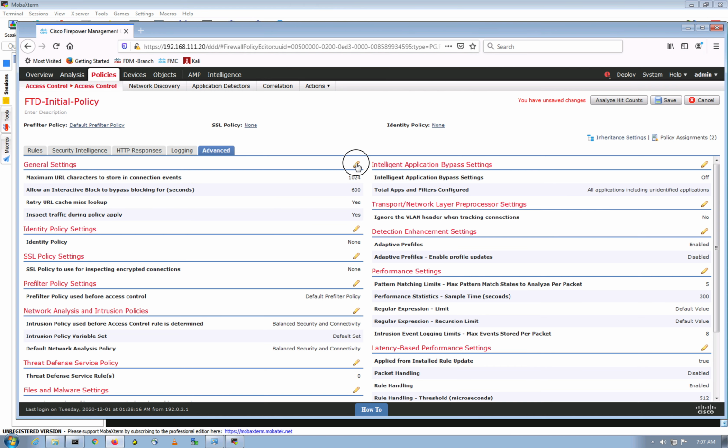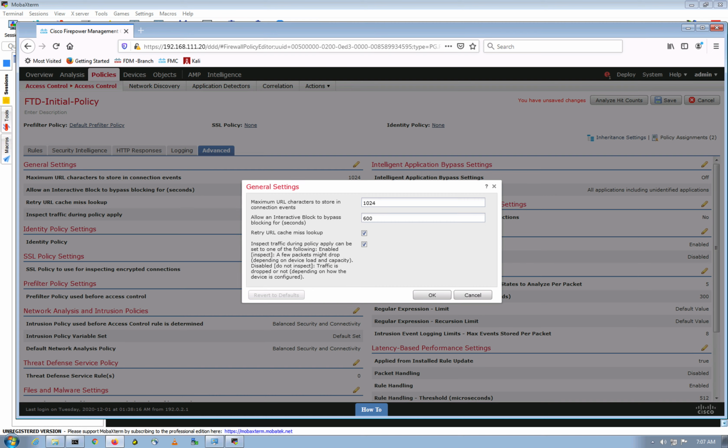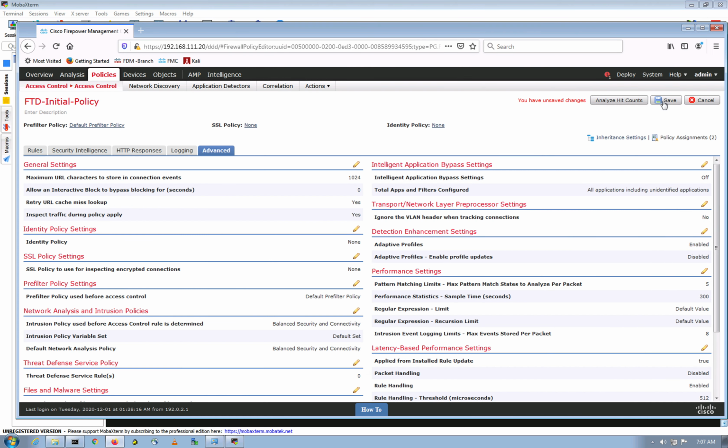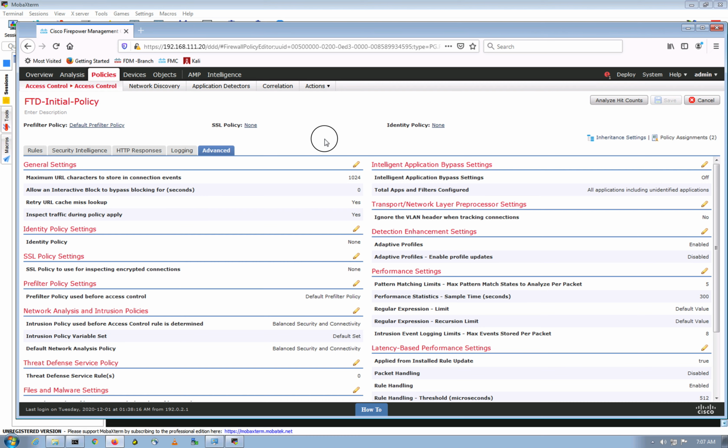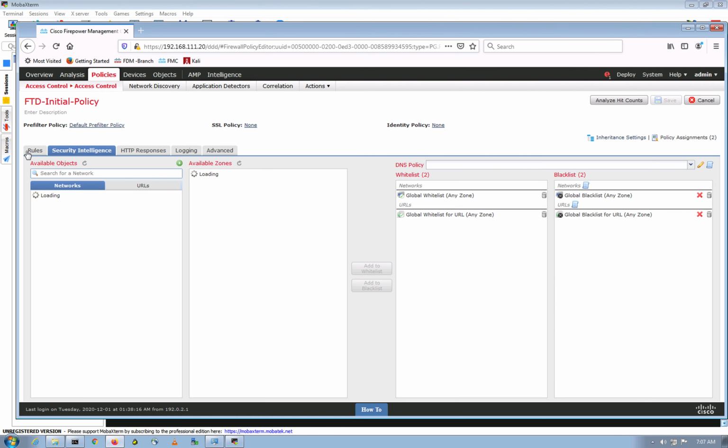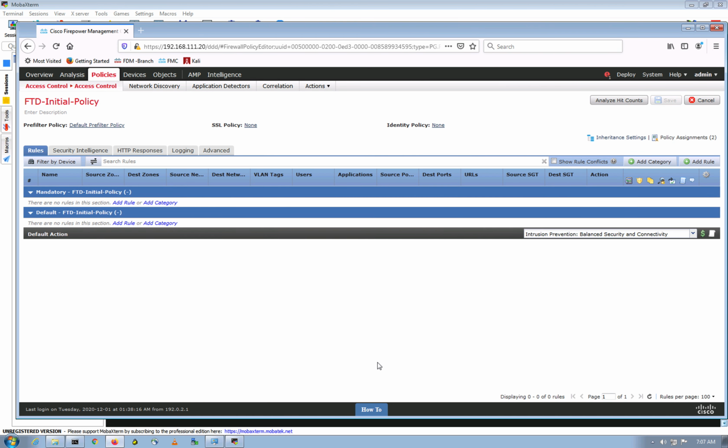No, let's click on the general settings here, right? And we'll say allow the interactive block to bypass the blocking for, actually we'll change this to like 0, right? So this will be useful as well. I'll show you where it will be useful later, but for now let's just do that. And let's start with our actual policies, right? We have not yet configured policy, we just did a small couple of settings so that it's easier for our lab to be understood well, right?